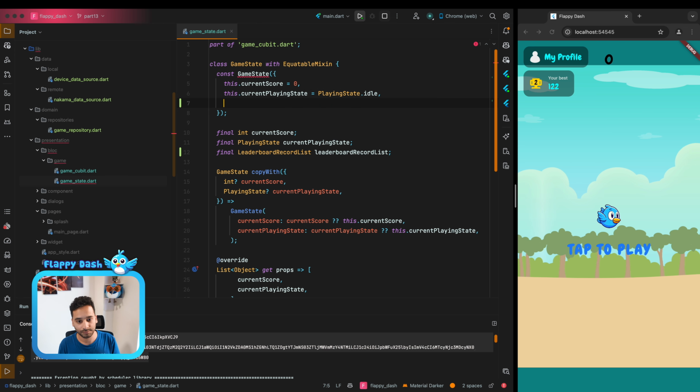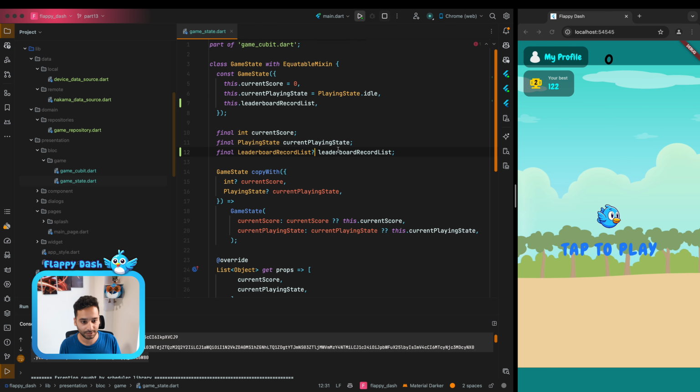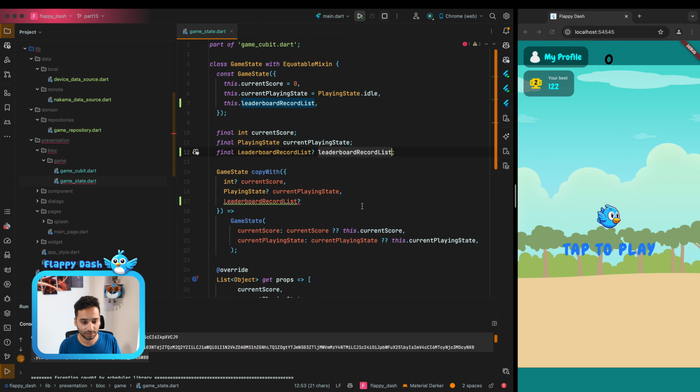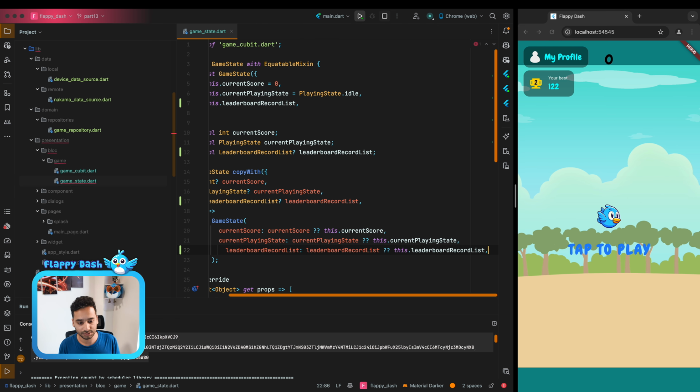So I'm going to define it here. By the way, let's make it nullable, and we can have the leaderboard here, and then we can do this here.